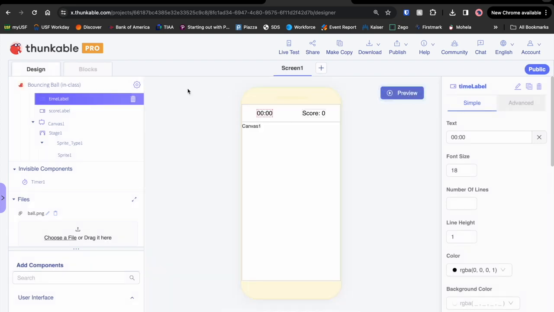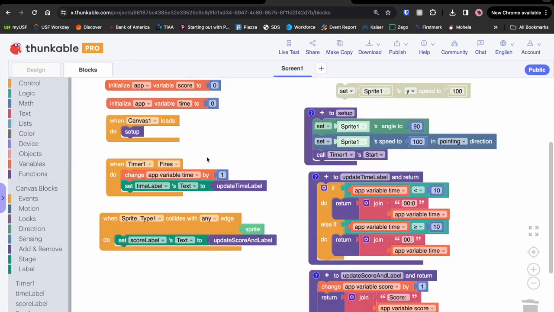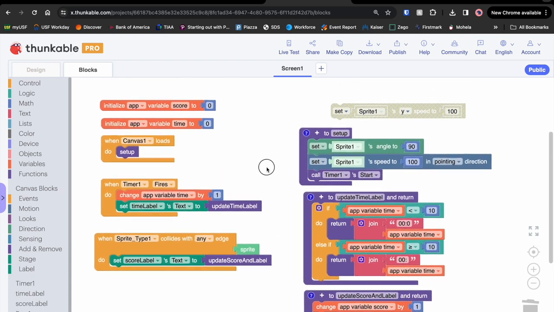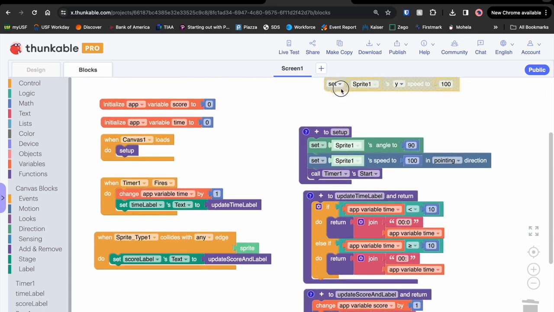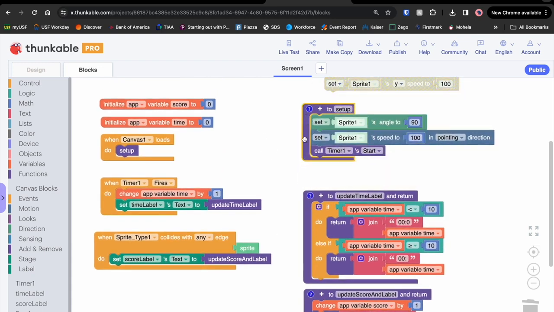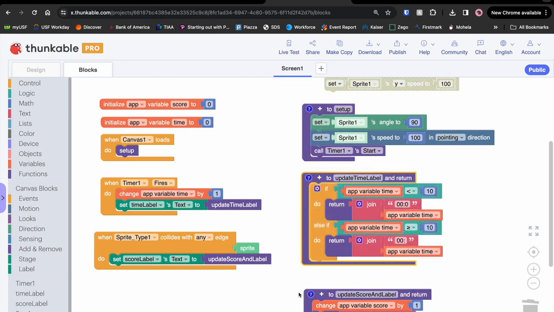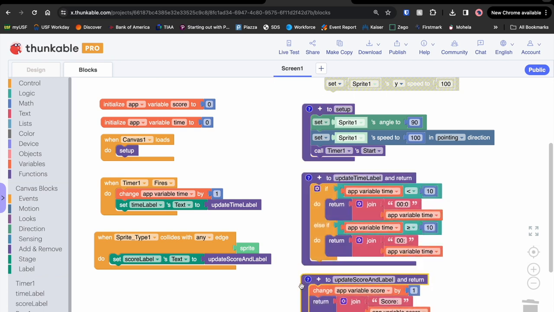And that altogether is the Bouncing Ball app. We went through some of the new properties of sprites with the bounce property, and also took some of our new knowledge about return functions and applied it to some of the functionality in this app with the timer label and the score label.